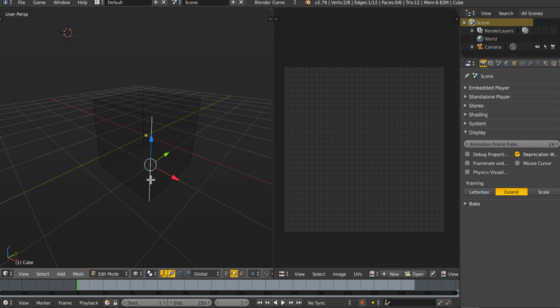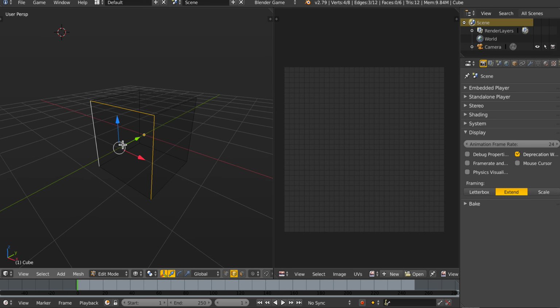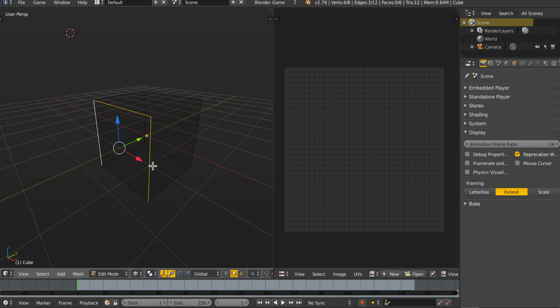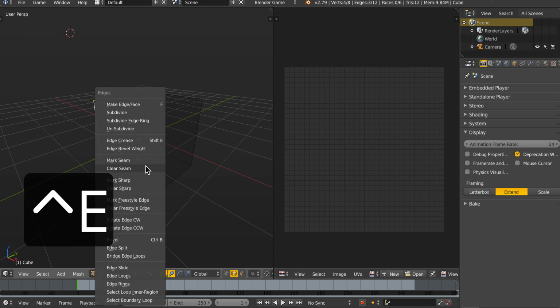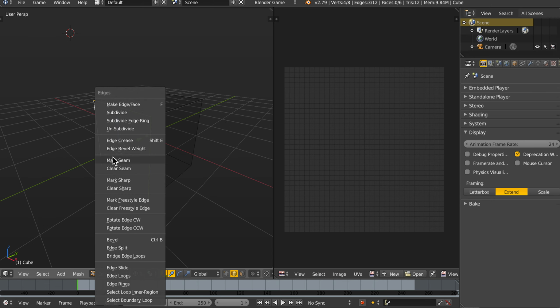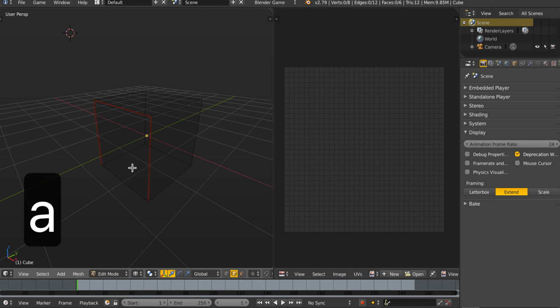I'm going to start by shift right clicking these 3 edges right here. To mark them as seams, I'm going to press Control E, and that brings up the edges menu, and I'm going to choose Mark Seam. Be very careful down here where it says Mark Sharp. If you accidentally mark an edge as sharp, you can go ahead and clear it. But I'm going to choose Mark Seam. And now you'll see that those 3 are marked as seams.